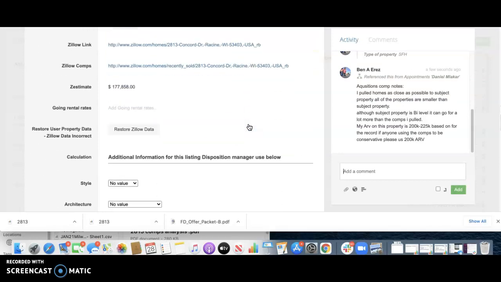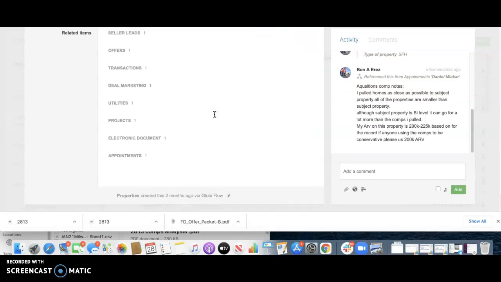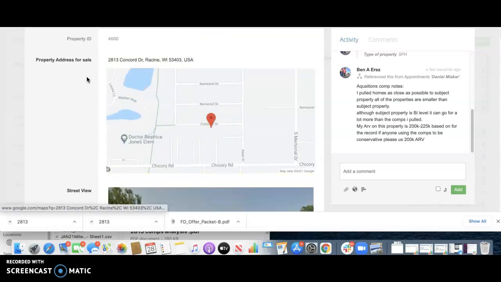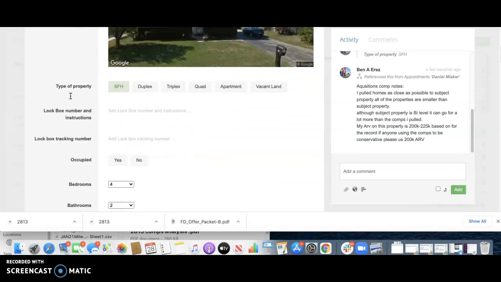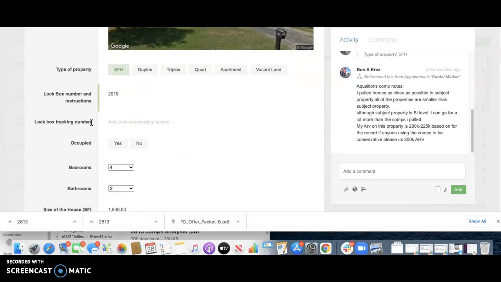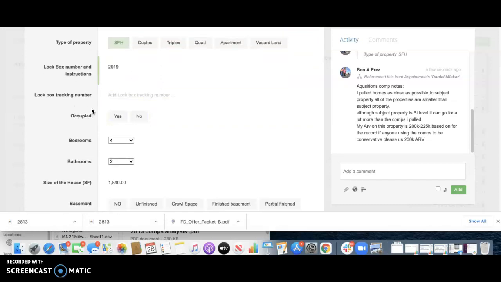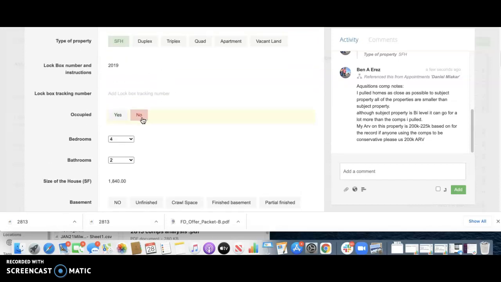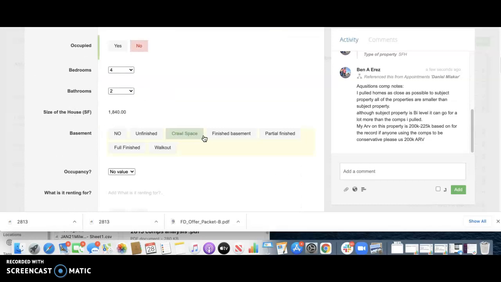And that's it. Now we have one place that we go to and make sure that we have all the information. Pretty easy. Also, a lockbox should be here. Everything should flow through the property, and all the information.